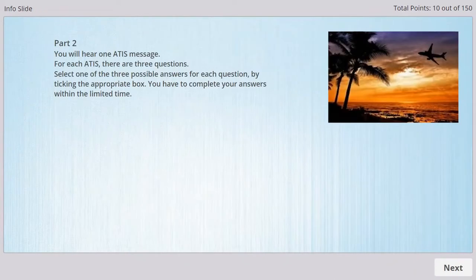Part 2. You will hear one ITIS message. For each ITIS there are 3 questions. Select one of the 3 possible answers for each question by ticking the appropriate box. You have to complete your answers within the limited time.